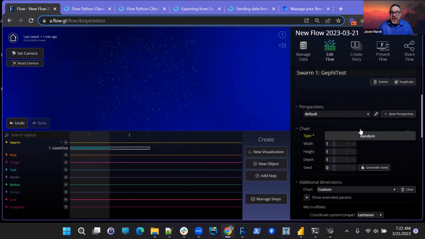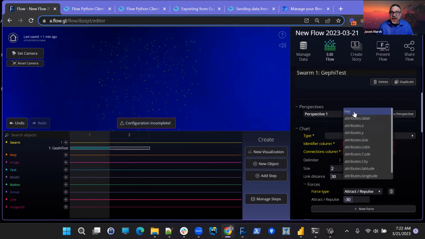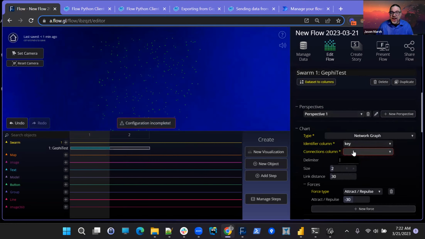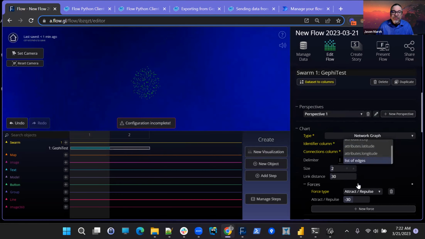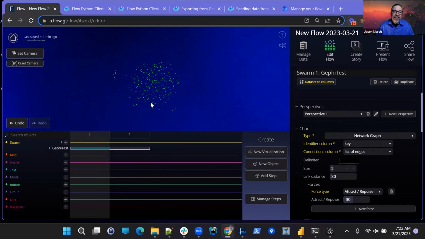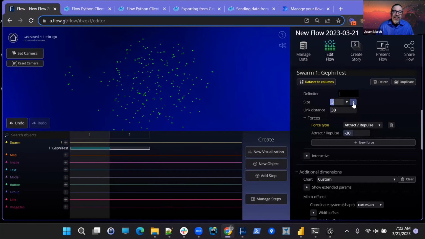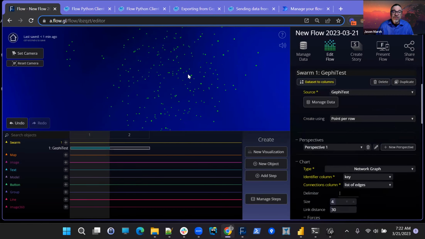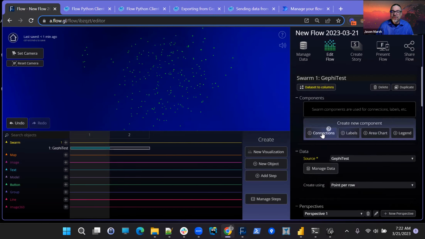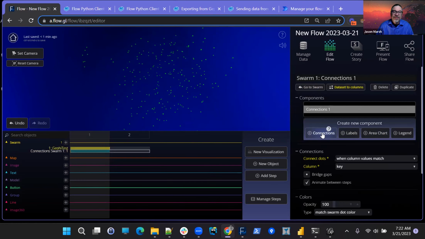And in our network graph system, we have a node ID, which is what file, what attribute in your data set is your ID, and what attribute is your list of edges. And we see something kind of bubble up here. Let's go ahead and make it a little bit bigger. And even though it's doing a force-directed graph, it doesn't really look very graph-like without connections. So let's add some connections.